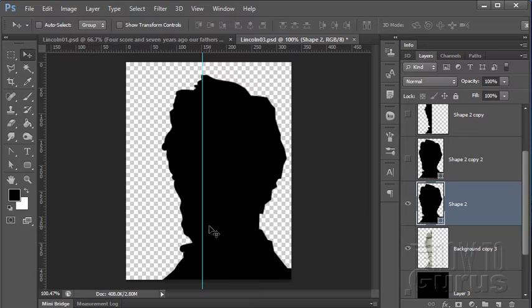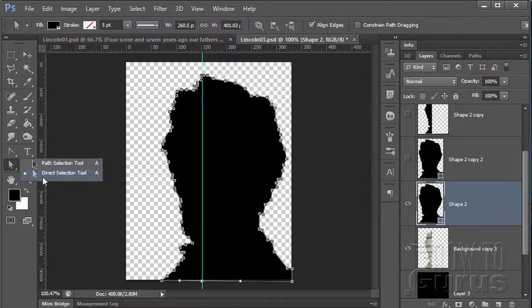So we need to go over here and grab our direct selection tool, and you can see here's our shape. We have a couple of points. Make sure you have a point right at the bottom and a point right at the top of your line. That's very important. Make sure you have those two points in there. You'll need those. We're now going to just delete the points on the left hand side, leaving us with a vertical line right here and a shape on the right.